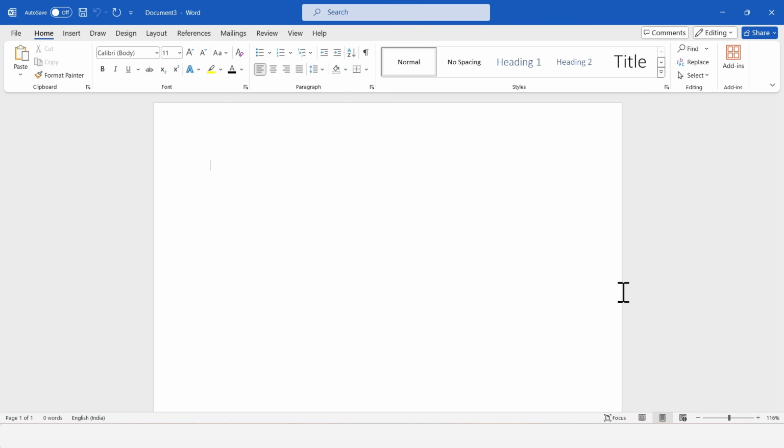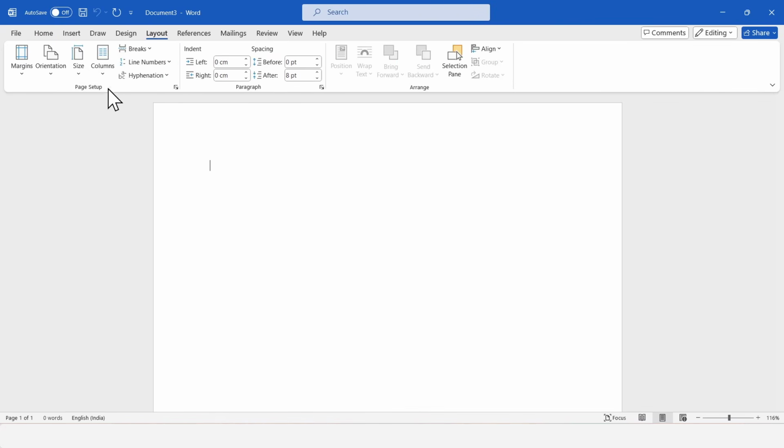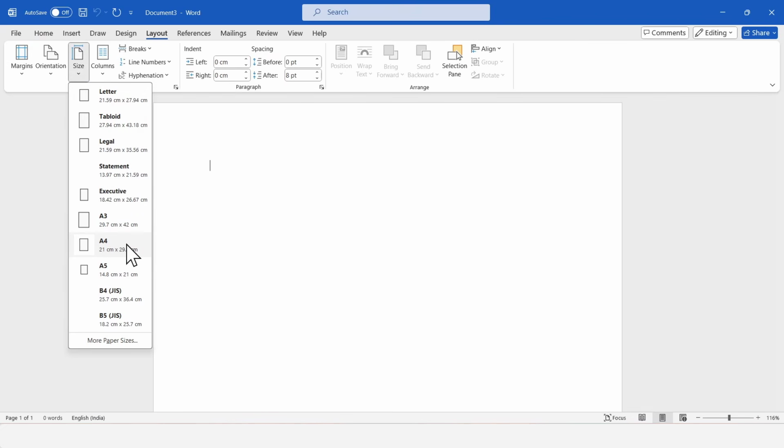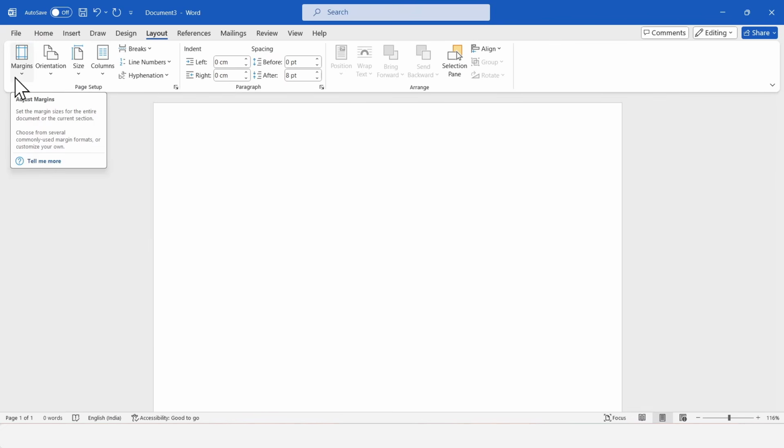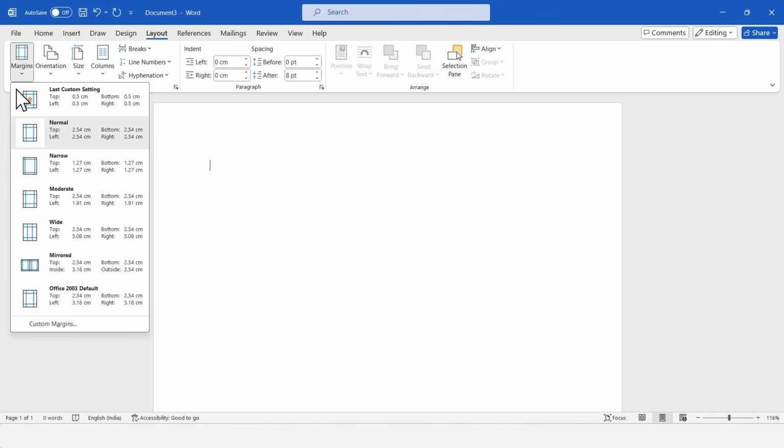Let's begin the biodata creation process. First, open MS Word and create a new document. Then, to set up the page, go to the Page Layout tab. From here, select the page size as A4. You can also choose a different page size if you prefer. Next, to set the margins, click on the Margins option and select Narrow.